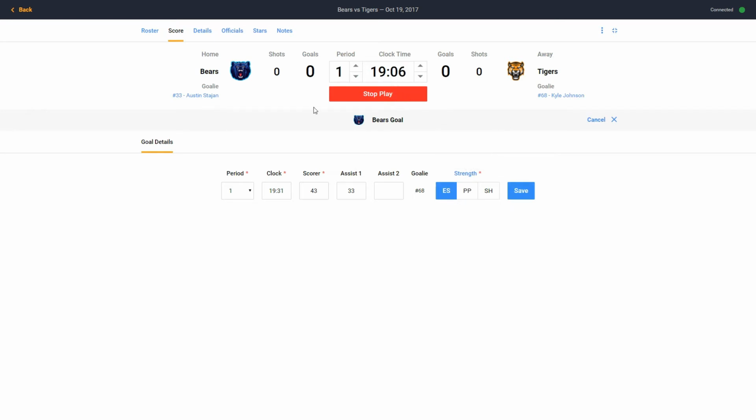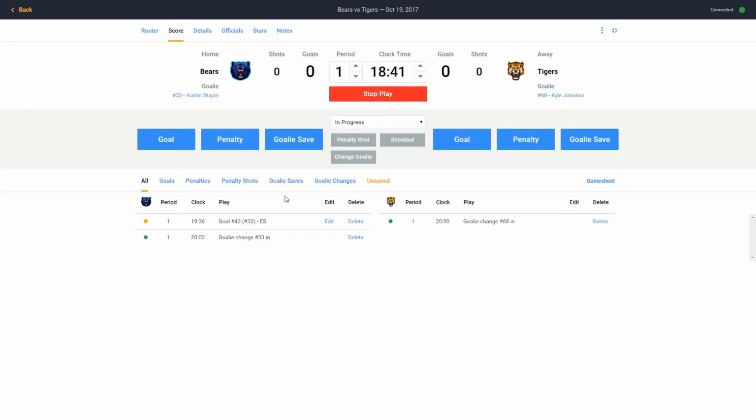Now, if you notice, the clock says 1931. That happened to be when I hit HG or click the goal button, it pulls in the exact clock time that was displayed, that was currently the clock time when you clicked the action. So you can actually still adjust this if you want. You say, okay, no, it's 1936, or you can change the period manually. But it just assists you in that if it's correct when you click the action, then it pulls in for you and saves you some time. So we'll click Save.